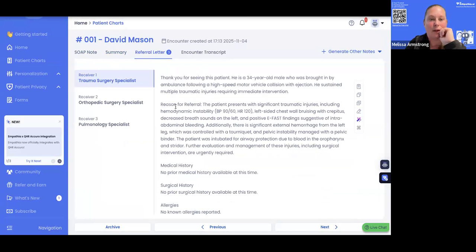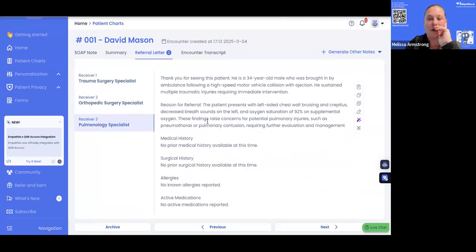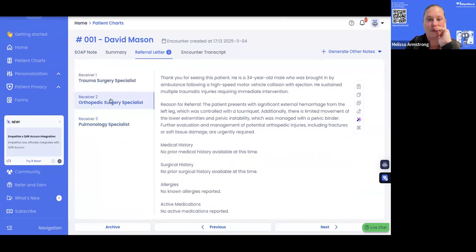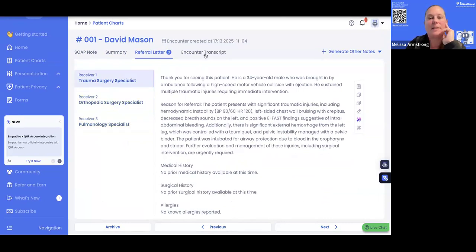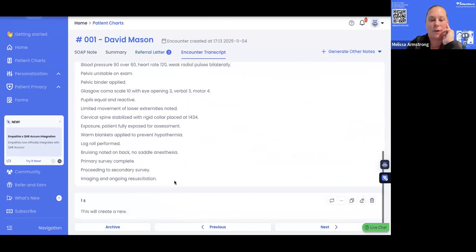We have created the referral letter. So this is a trauma surgeon specialist. We have 3 specialists, so it generated 3 referral letters for this patient. And then if we wanted to see the entire transcript, we could go into the transcript and see.